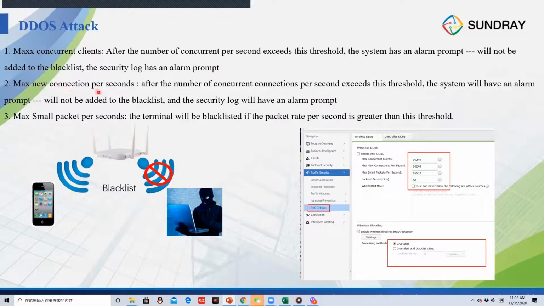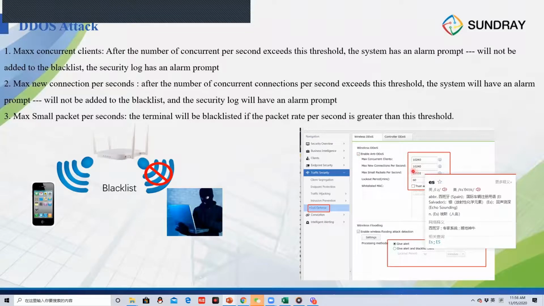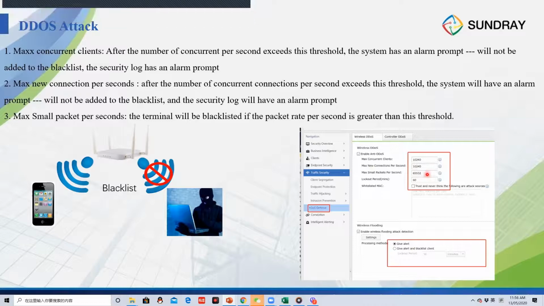The second is the max new connections per second. If a device has built lots of TCP or other connections and exceeds this threshold, it will raise an alarm, but it will not blacklist the terminal. The third is the max small packets per second. If a device, for example a phone connected to Wi-Fi, sends lots of small packets and exceeds this number in 1 second, it will be blacklisted. This number is configurable. You can change it according to your requirement. And for the lock period, you can configure 30 minutes or 1 hour.